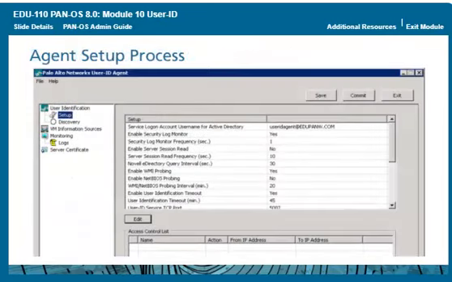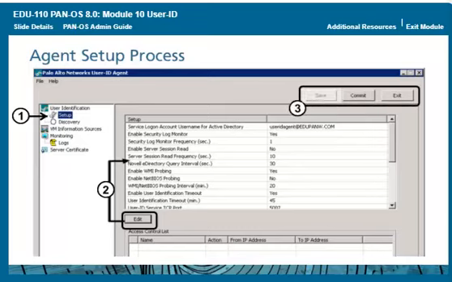Open the User ID Agent window after the agent software has been installed. Click Setup in the left side pane to configure the User ID agent. Click the Edit button to open a separate tabbed window that enables you to change any of the settings shown in the Setup pane. Click Save to save your configuration changes but not to activate them. Click Commit to save and activate your configuration changes. Click Exit to close the window without saving your changes.